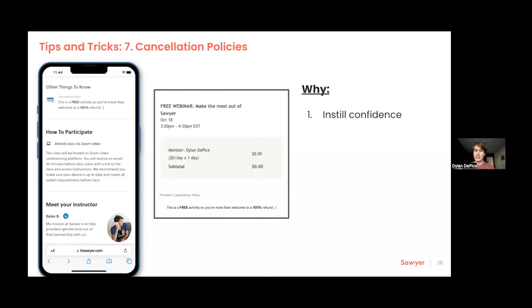So why is this? It will help you instill confidence in customers. If they know that you have a clear policy, it'll help them trust that you're legit and that you've thought this through, and maybe it's not such a risk to spend money with you. It will hopefully reduce questions. I'm sure almost everyone here has answered questions about refund policies before. It will not eliminate questions. People will always ask these questions, but it will hopefully reduce them.